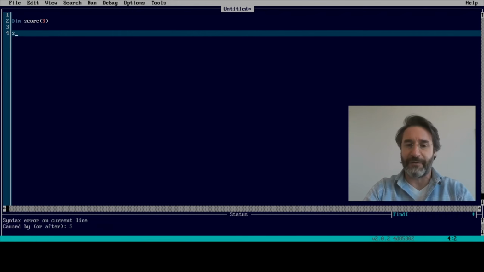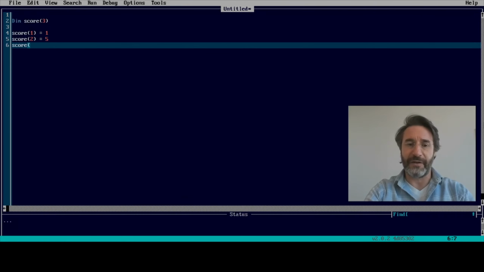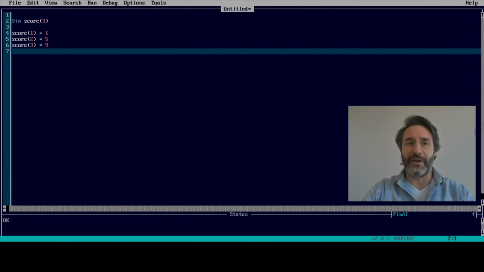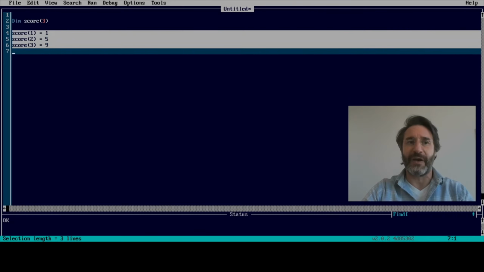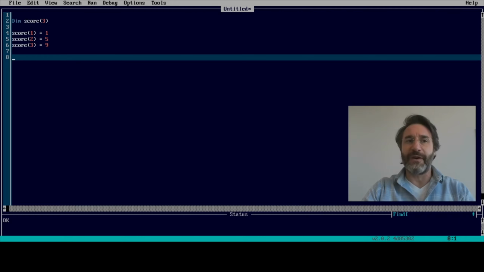keep things very simple. And let's say that score 1 has, for example, the value 1, and score 2 has the value, for example, 5, and finally score 3 has the value 9. So this is a perfectly simple but valid way to populate an array with values. But there is a different way to do this, which is very relevant in terms of memory management, especially if you are running BASIC on an 8-bit machine.